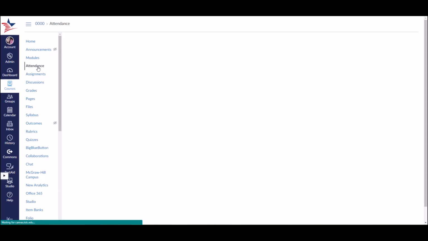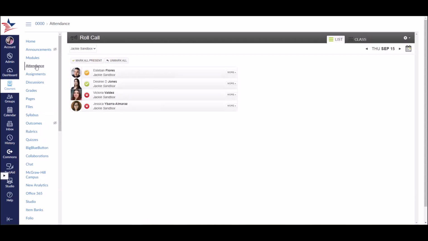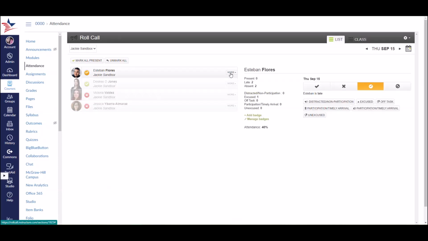From here, all the students in that course or in that course section will appear. And I can choose, as you know, to mark a student present, absent, or late. Those are the only choices that you have from this perspective. But wait, there's more. You'll see more out here to the right of each student. Click more. That actually provides you more options.